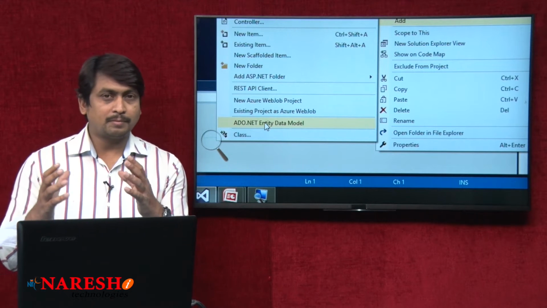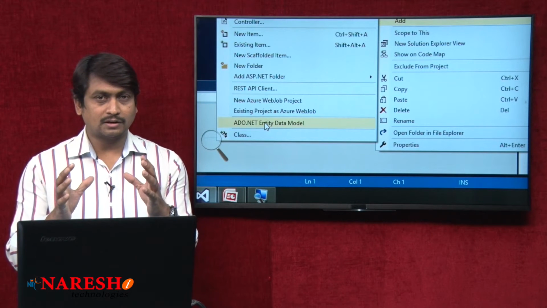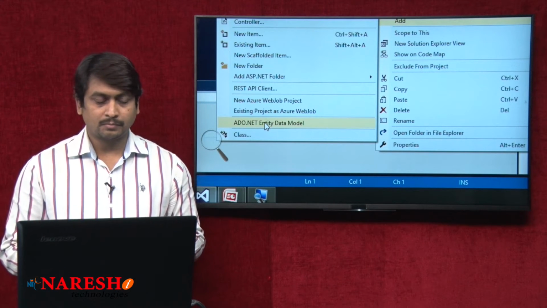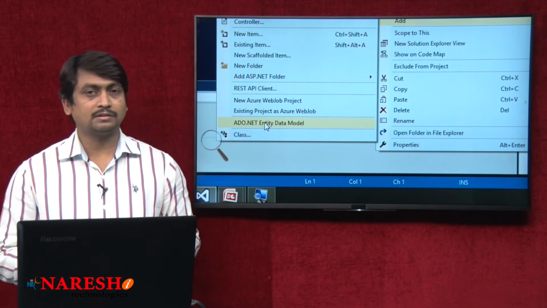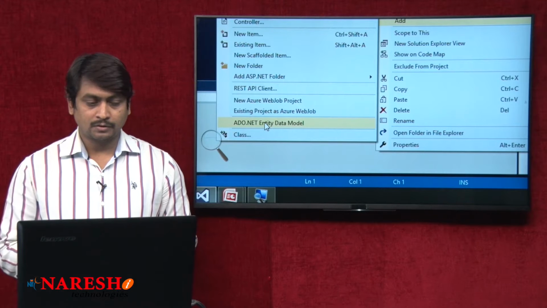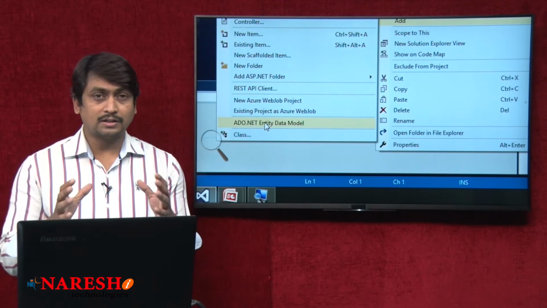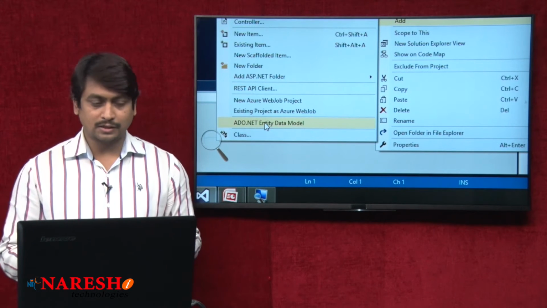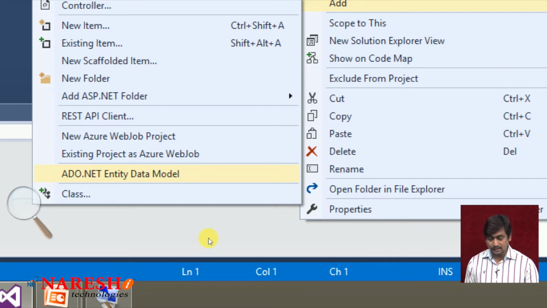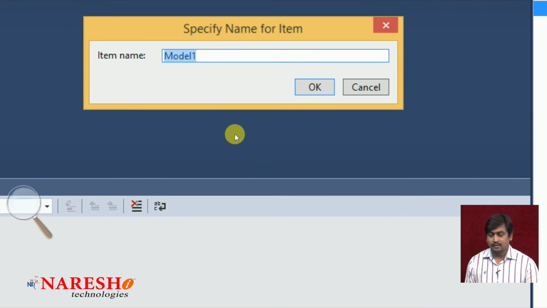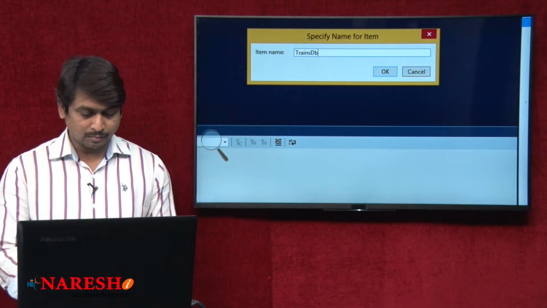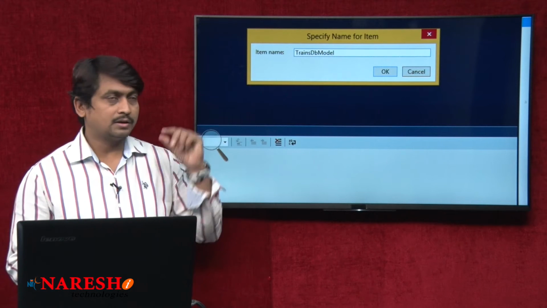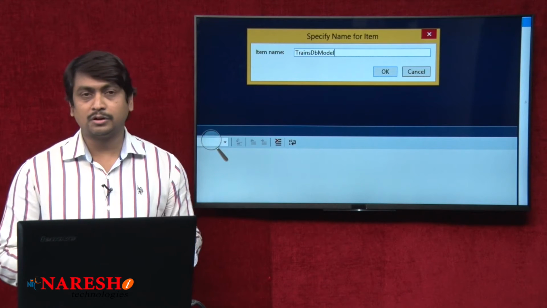The model actually comprises all the classes responsible for interacting with the database, but at this moment we do not have any classes and no database available. So, we will first create a visual designer, so that from the visual designer it will create the database and tables. Let us add an ADO.NET entity data model and specify a name for the data model. I will give the data model name as TrainsDBModel. So, TrainsDBModel, this is an entity data model.